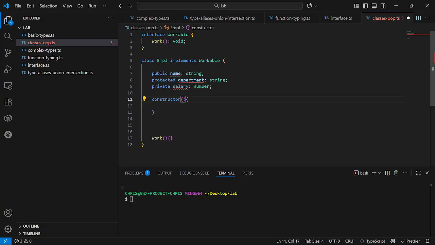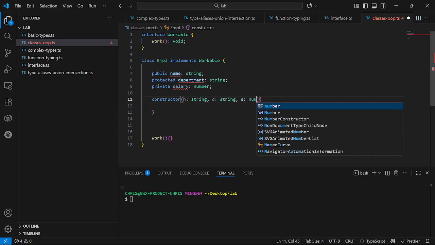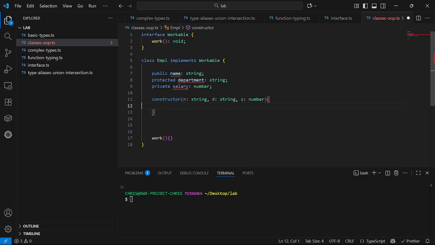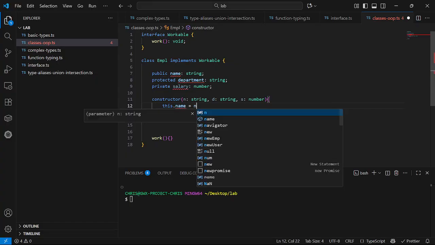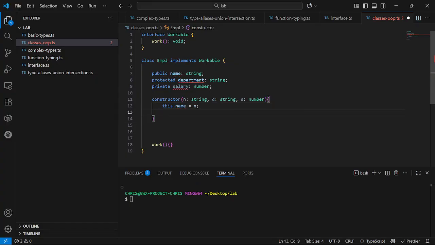So if I do something like this, name, department, salary, then I give them types: string, string, number. Then I do this dot. All right, so you can see the errors are gone.